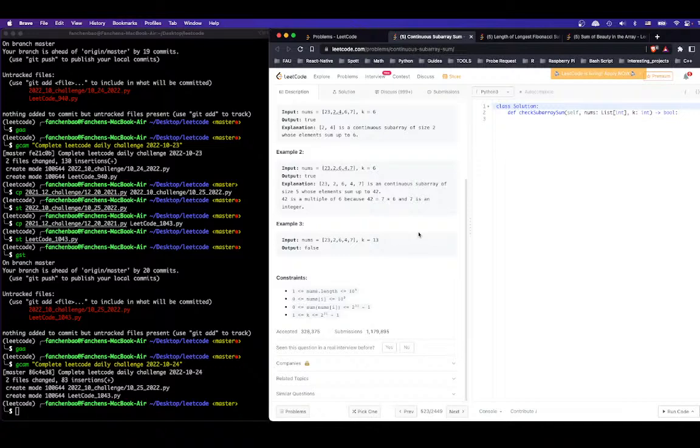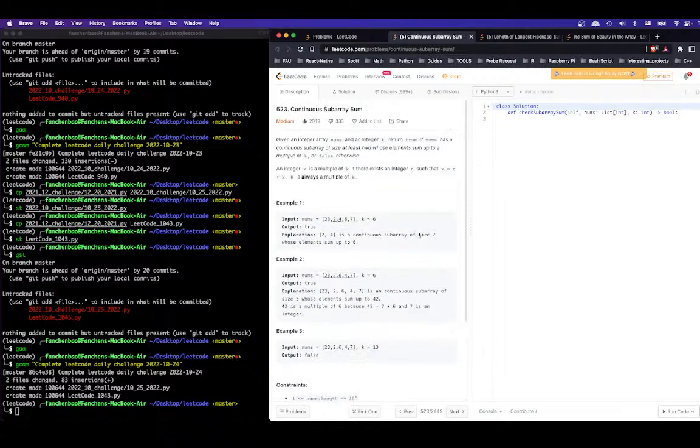Okay. Interesting. Multiple of k. Most likely dp again, so we just need to figure out how to dp this stuff. Let's see how we're going to dp this. So let's see, 23, 2, 4, 6, and 7, right?